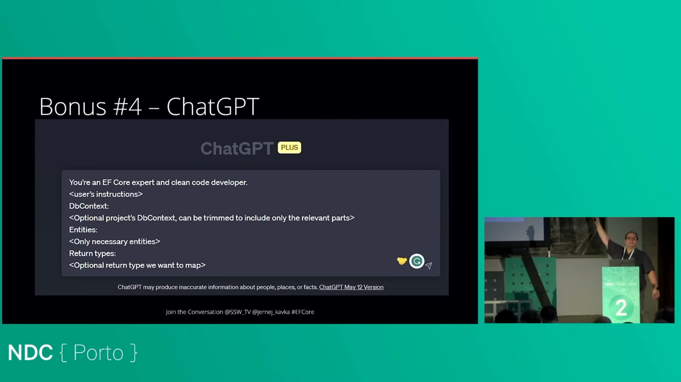Also, how many of you are using ChatGPT? About half of the room, 3/4. So there's a lot of tips I can give you for ChatGPT, but the simplest one, for the sake of time, is to tell it you are an EF Core expert and clean code developer. This part here is quite nice. You generally get slightly better code.